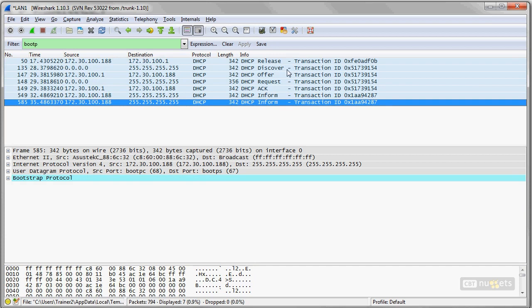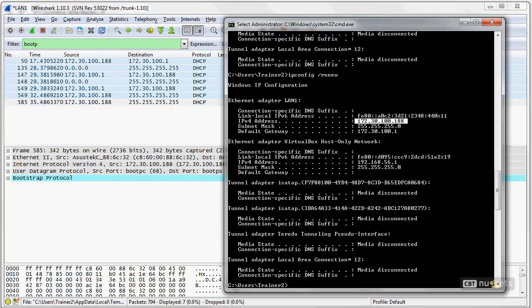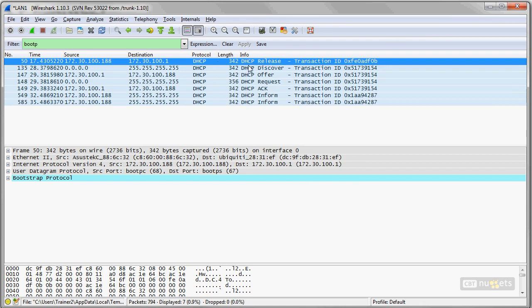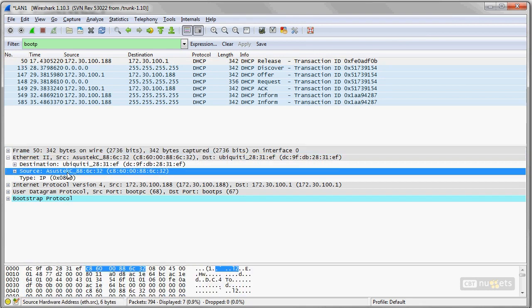So right up top, now I can see exactly what happened when I went through my ipconfig stuff, right? First off, I had the DHCP release. That was my ipconfig release. So that was my computer, there's the source, telling the destination, which is the router. Matter of fact, if I expand that out, I can see there's my source MAC address.